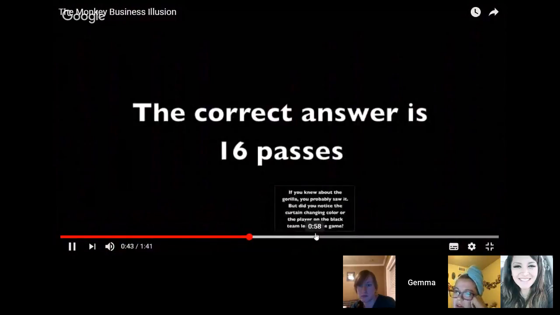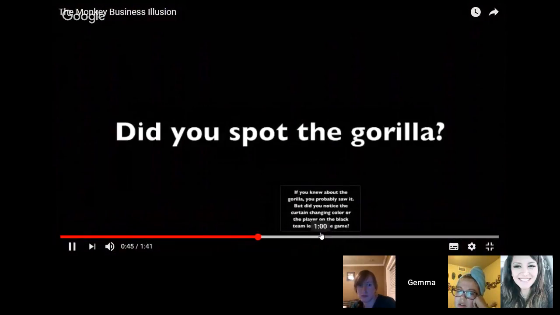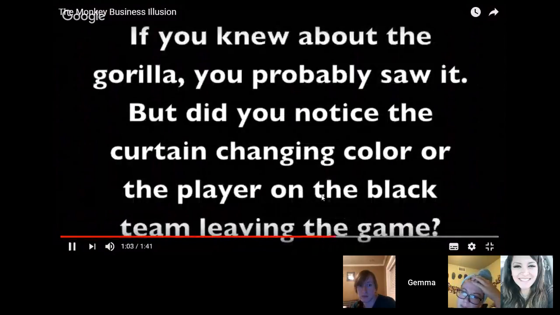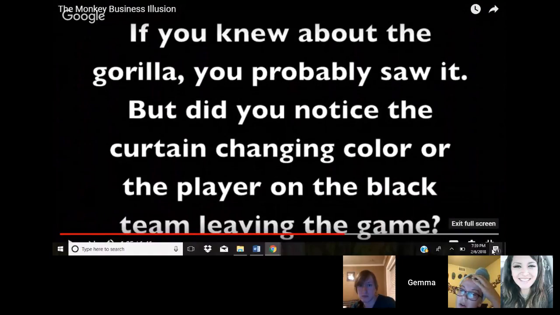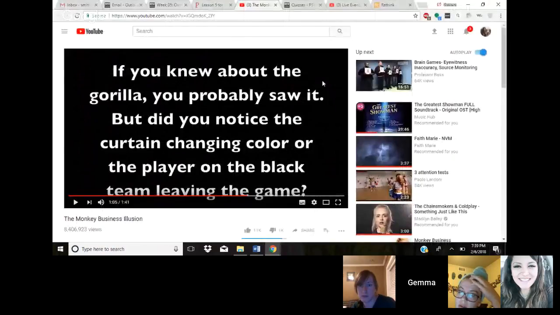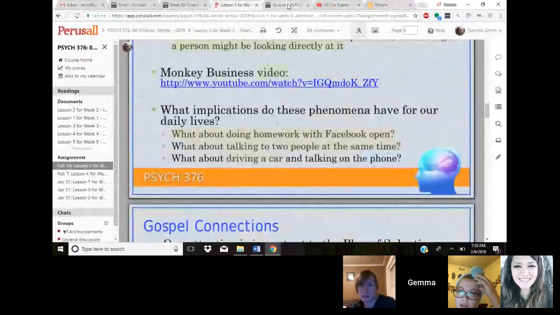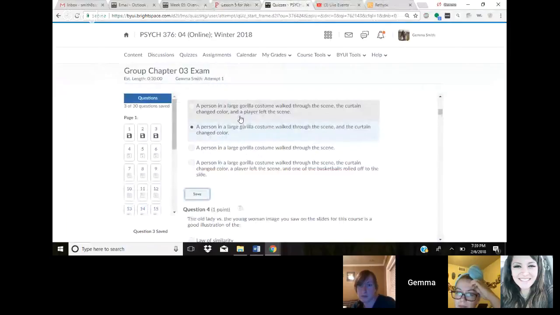Okay. So, is it just the person in the large gorilla costume walked through the scene and the curtain changed color? Yeah, so it's all three of them, because it says right here, the person on the black team leaving game. Oh, okay. Okay. So, switch that answer. Cool. I answered that wrong on my quiz then.